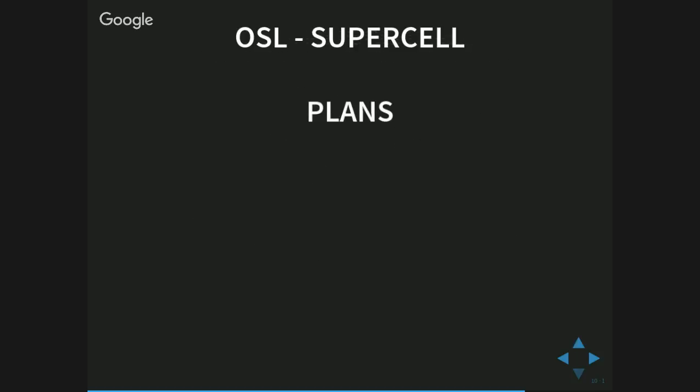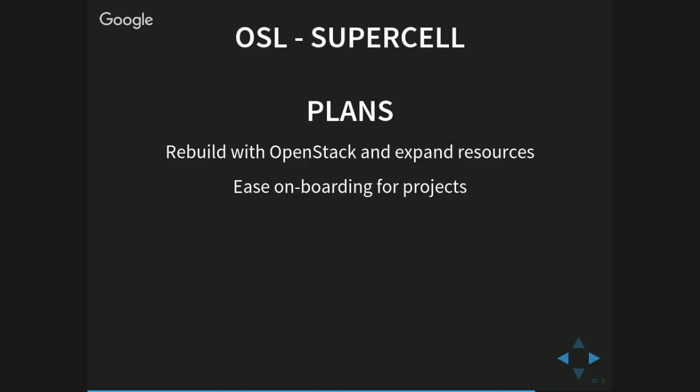But really, what I want to do is revamp that. I want to rebuild everything with OpenStack, because OpenStack fits the bill much better than Ganeti. Expand the resources, and basically make it easier for projects to get access to the cloud so they can do their integration testing. They don't have to go through AWS or anything. They just use an internal OpenStack cloud.